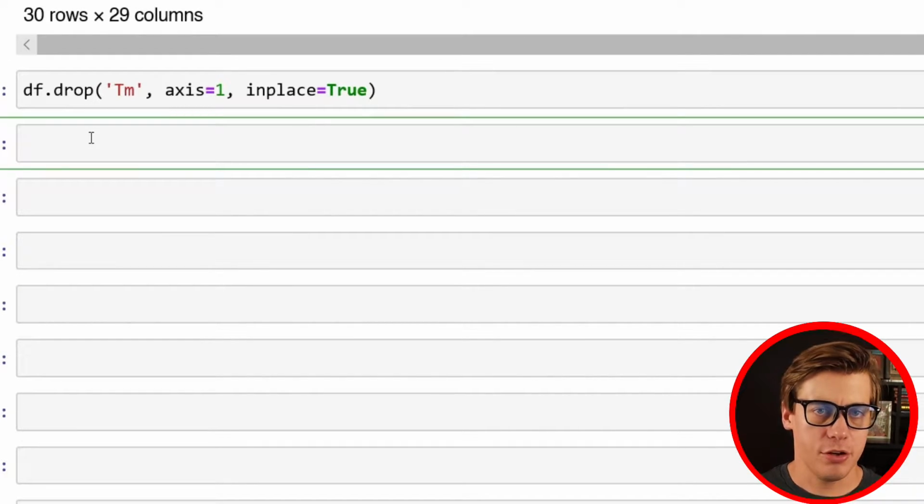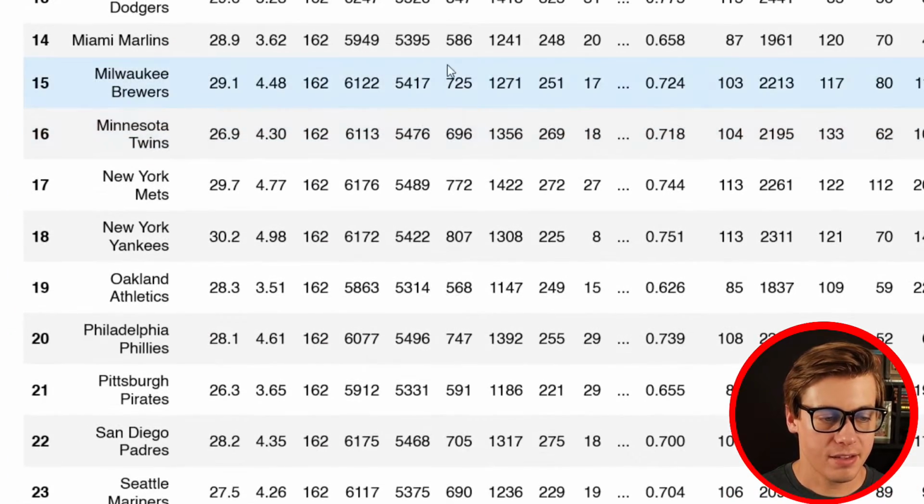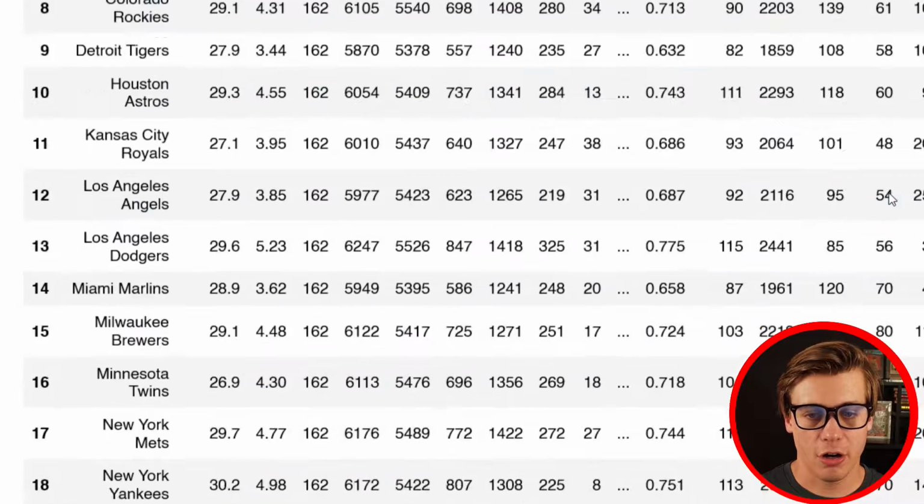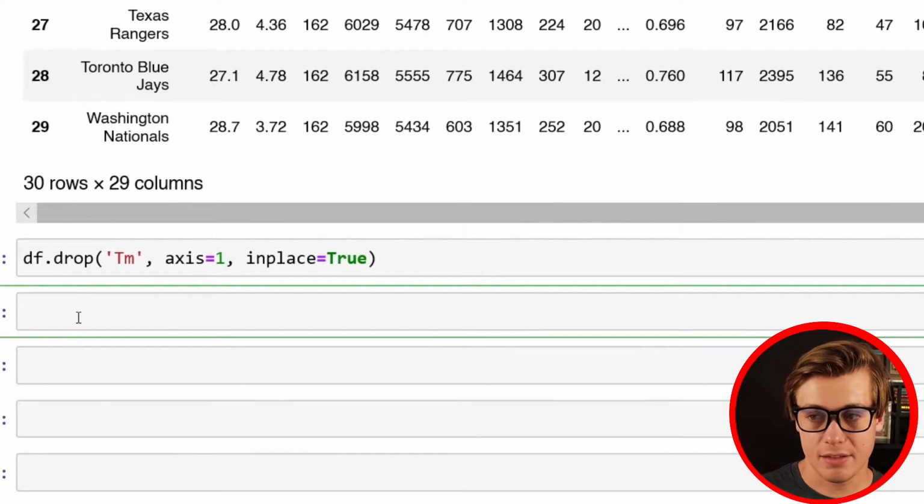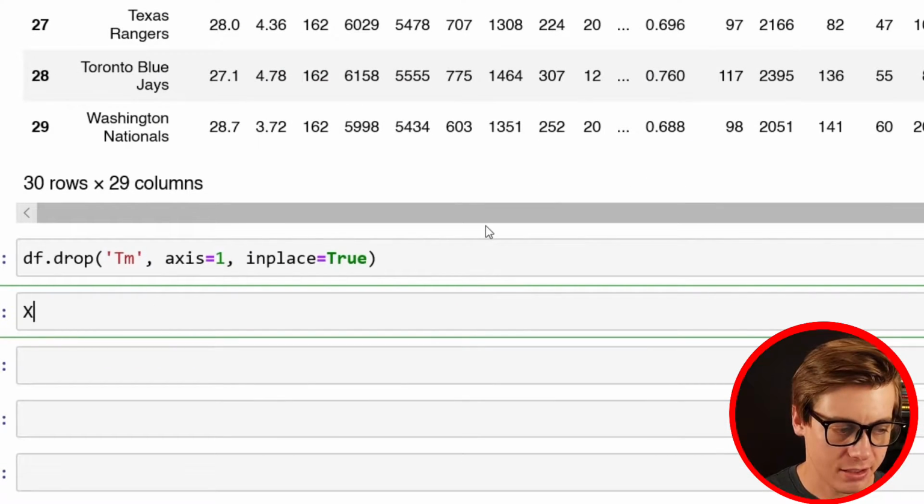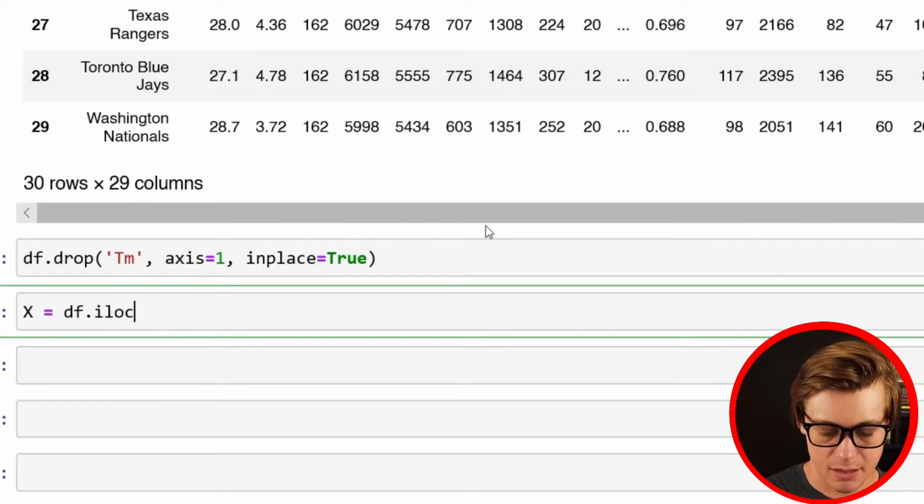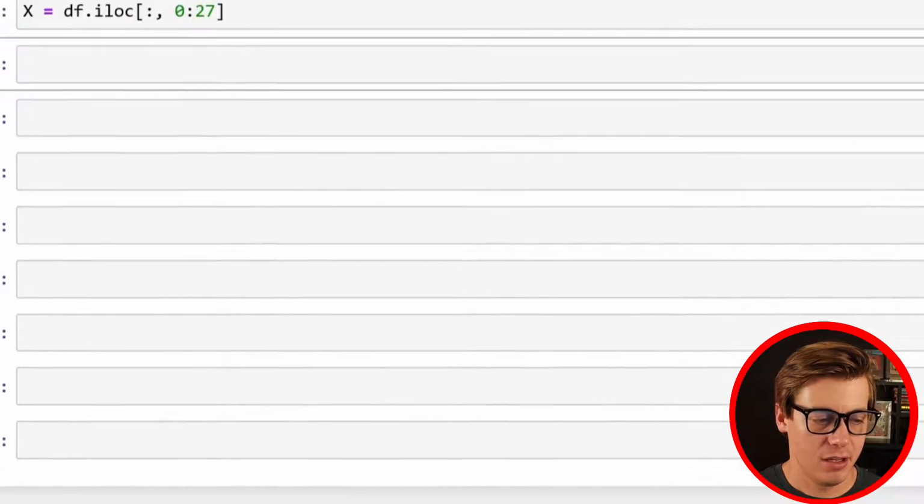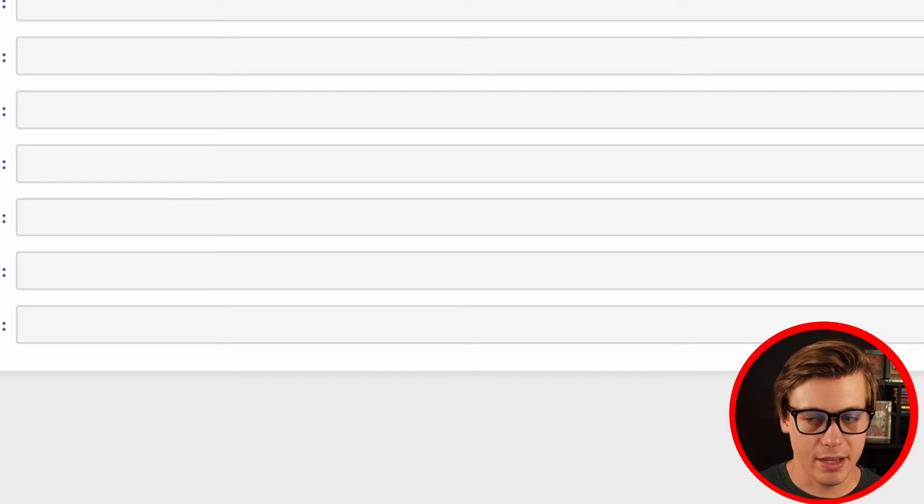So first thing I'm going to do now is set up X and also y. So X is going to be everything over here, and y is going to be the target, if they made the playoffs or not. So I tend to use df.iloc. So we'll do X equals df.iloc. Then we'll put over here colon, and then we'll put 0 to 27. And then we have our X, and then we're going to do our y next.